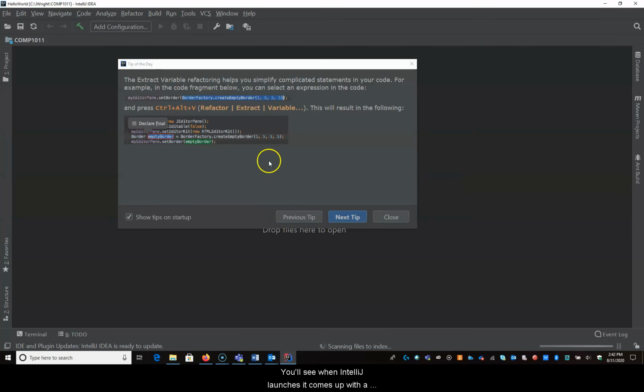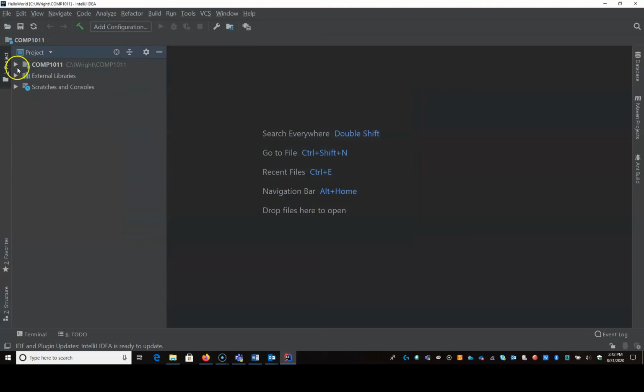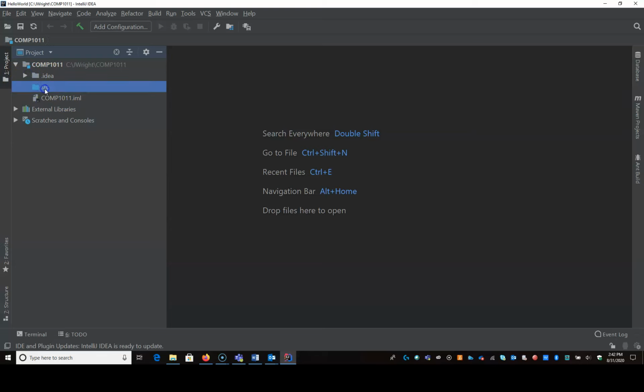And you'll see IntelliJ, when it launches, it comes up with a lot of tips. You can deselect it if you don't like the tips. I actually find a lot of them are pretty handy, so I tend to read them from time to time. And here's our project structure. We have the .idea directory. That's all the files that IntelliJ needs to set up your project. And we're going to put our files under the source directory.